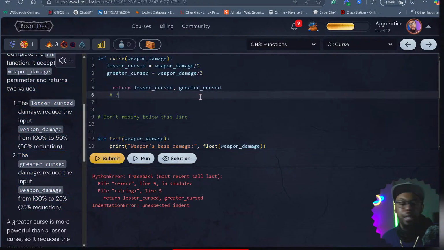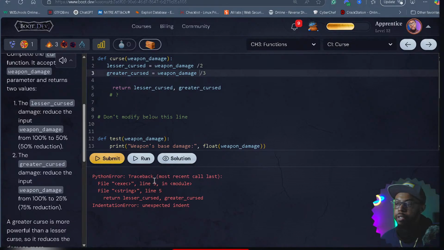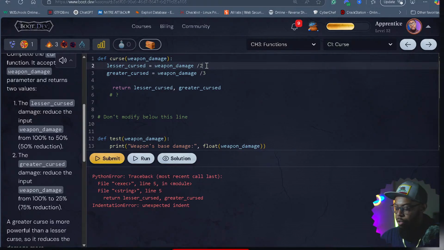This is what we did, bro. What? Don't tell me this. What's the answer? It's telling us lesser curse equals weapon damage times 2 with the space. And then don't tell me it's just two stupid spaces. No. Okay. Oh, okay. So they want us to do.